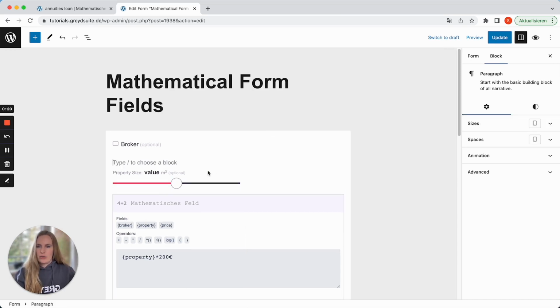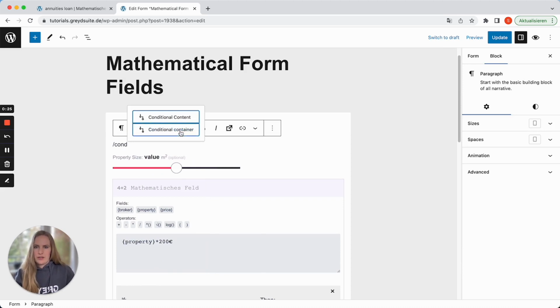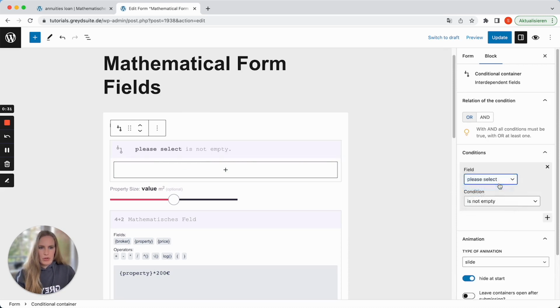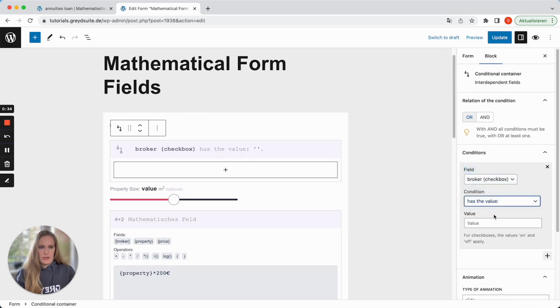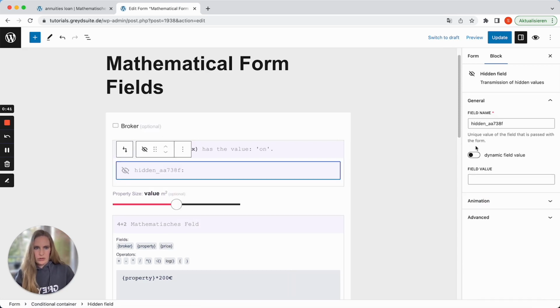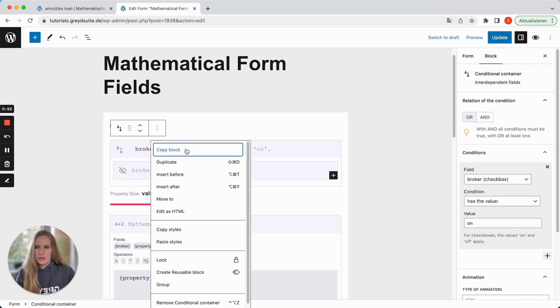This is where conditional containers and hidden fields come into place. I will now create a conditional container and make it dependent on my broker checkbox and say it has the value on, and I then add a hidden field and give it the number, the value 1500.